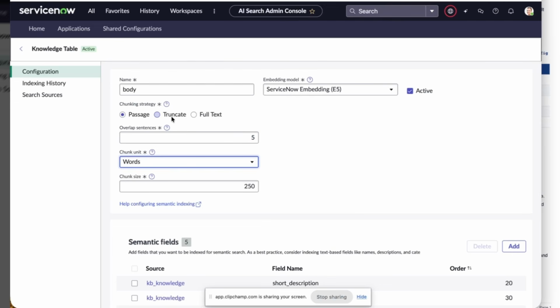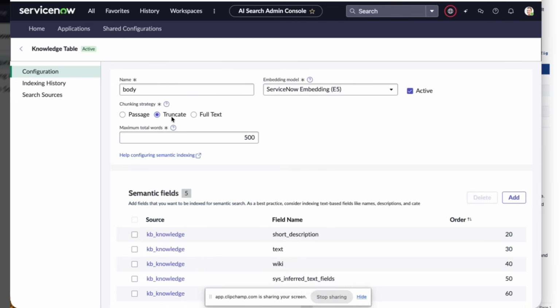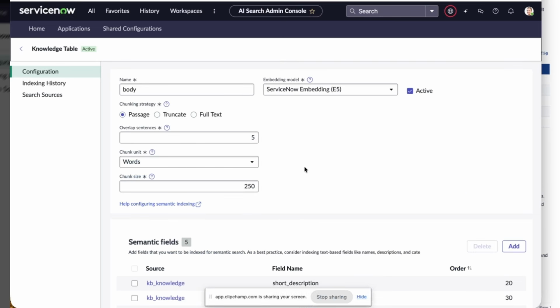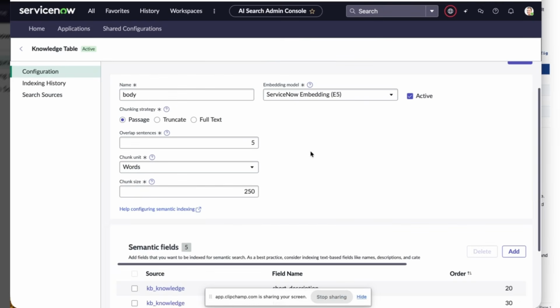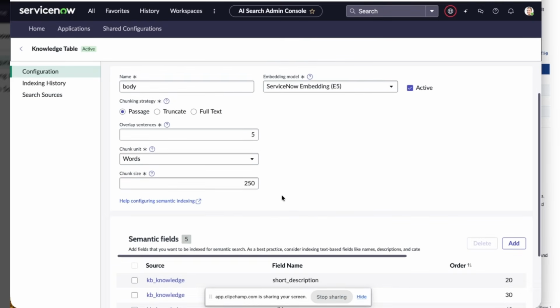There are other strategies like truncate. Suppose you want only very fixed chunks, 500, then you can use this one. Or if you don't want chunking, then you can use the full text. Suppose you have a very small article, then you can use any of these. So this is the chunking strategy. If you don't know, don't worry about it. Just keep it as it is.